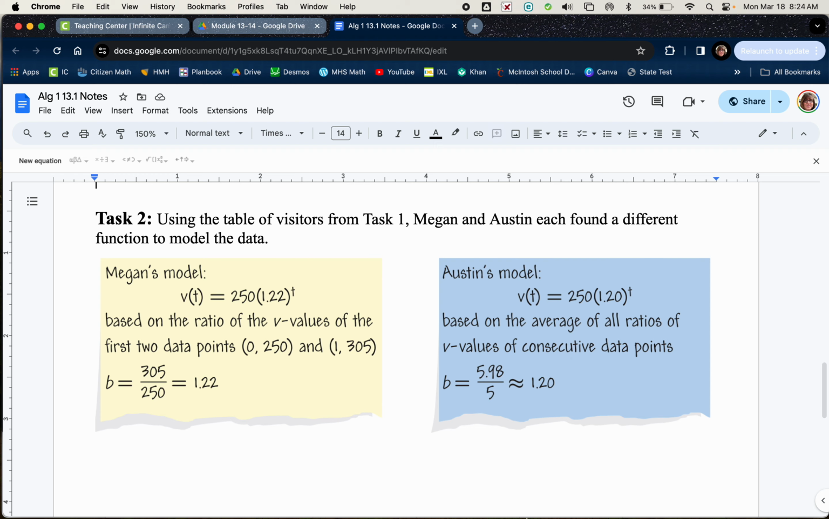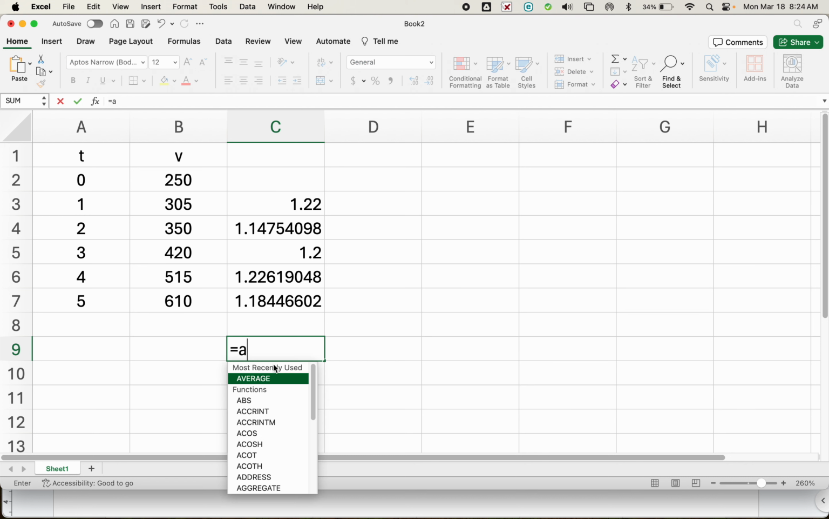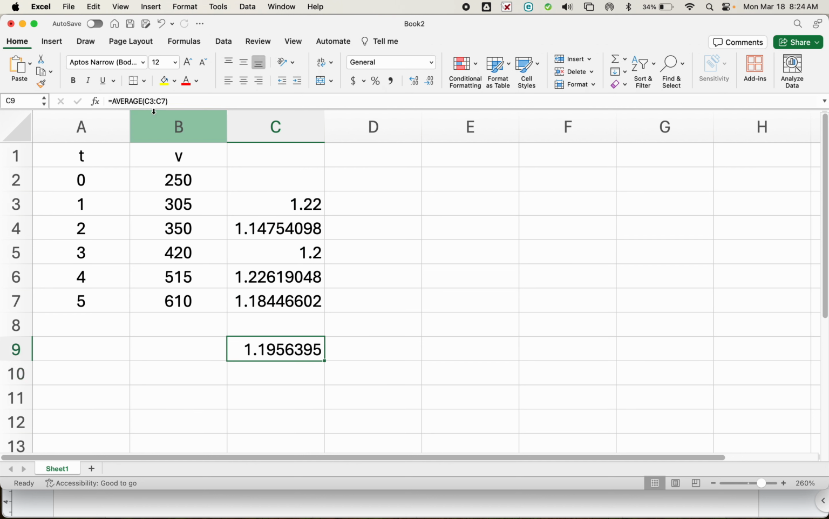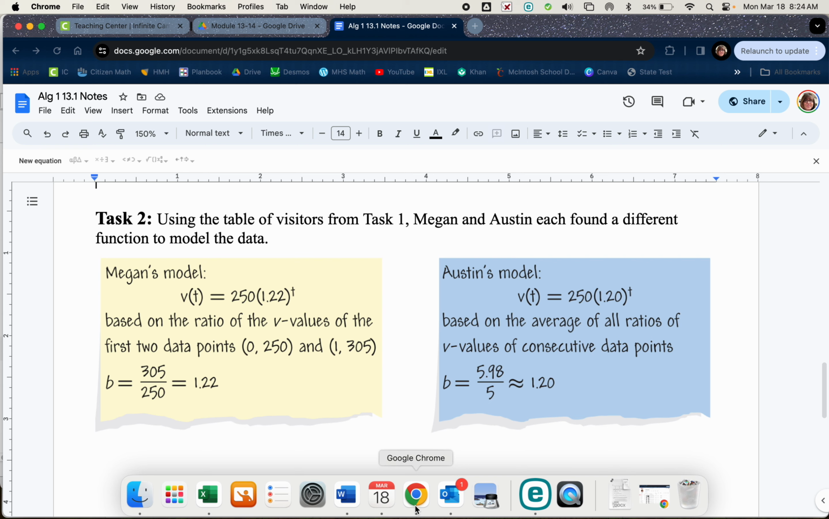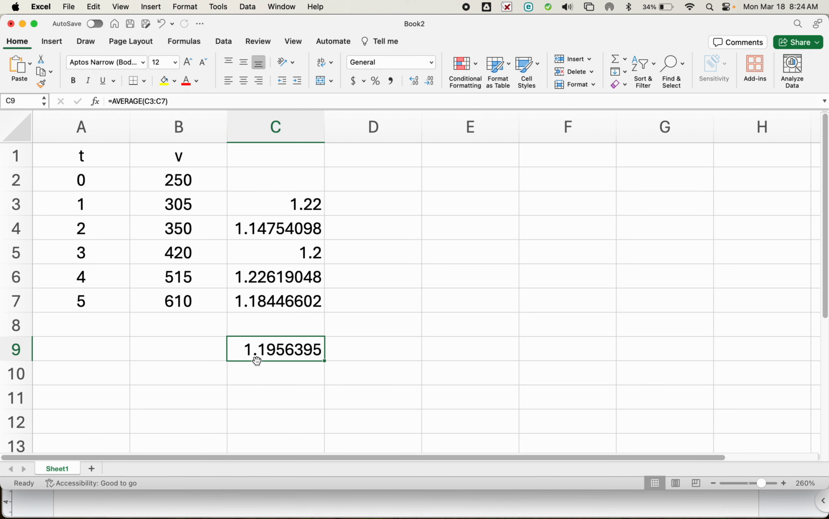He averaged all of those values. So if we go to our table, we can average them real quickly. If I just start typing in equal and AV, it pops up with average. So I want to average. Now I highlight the columns I want to average. So this is the average of cells C3 to C7. And we get 1.1956. He rounded that to 2 decimal places, so he used 1.20.